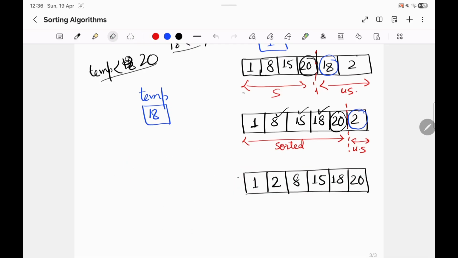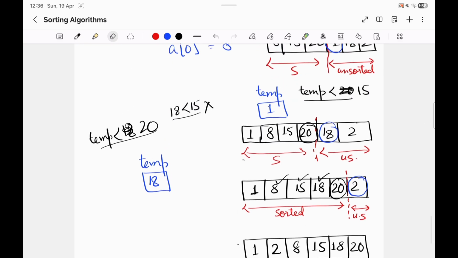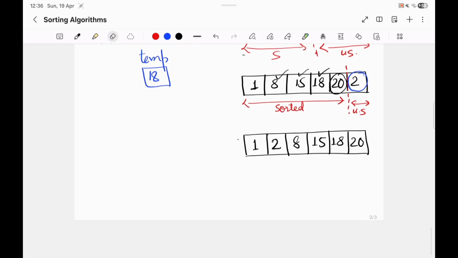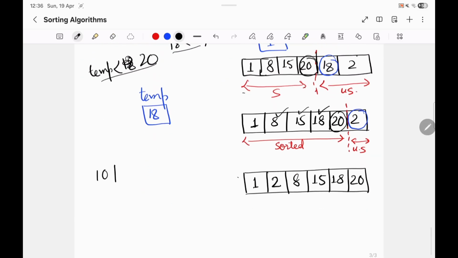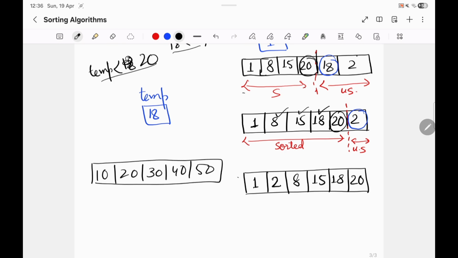What is the best case that you will find in this case? The best case will be an already sorted array. Say you have an array like this. You have seen this example in the previous sorting also. Say we have an array like this. So in the first step, this is your sorted part, this is your unsorted part. So what will happen now? We are going to compare first this element with this and we are going to insert it to the right.